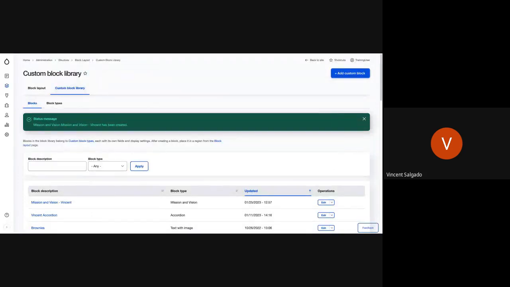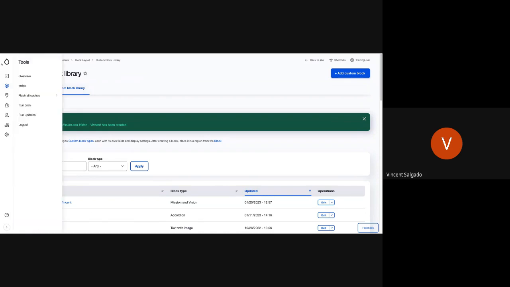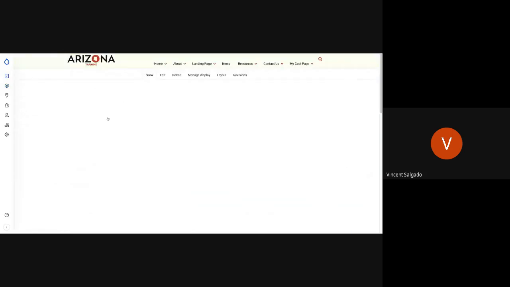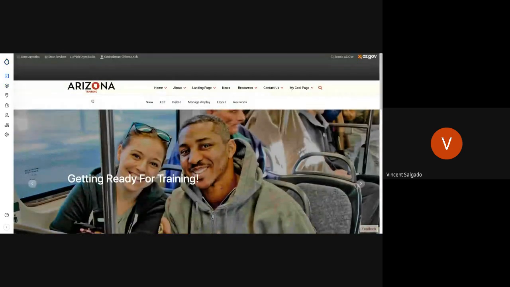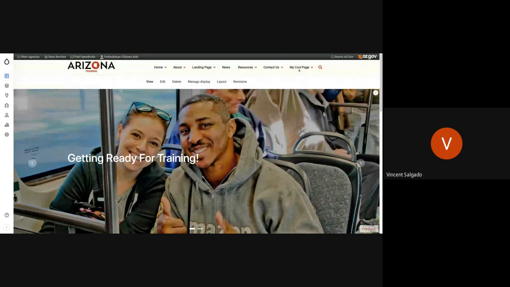And it has now added this block that I created and put it into my library. So now it's available for me to use on various pages. I obviously have not added it anywhere yet, but we're going to go ahead and do that. So I'm going to click on this teardrop at the top to go back to the home page. I'm going to navigate to my cool page that I've been working on.